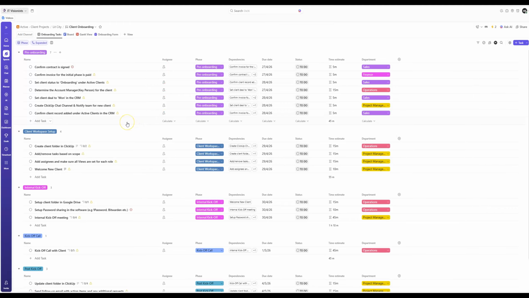and the time durations are set up accordingly. So if I change the due date of the first task, that is confirmed contract is signed, because of all the dependencies, the due dates for all of those tasks will get adjusted as well, which is really handy. Then there is a status field, and time estimates if you want to see how long it's taking so that you can improve the process as well.